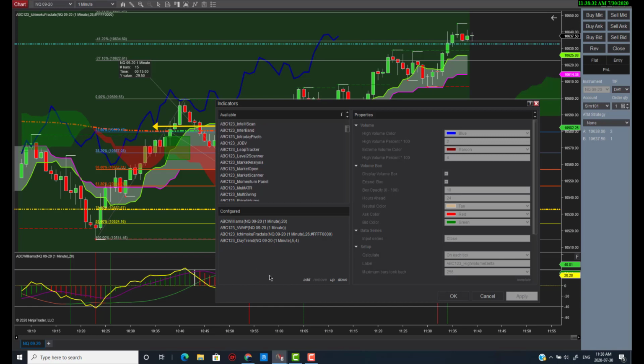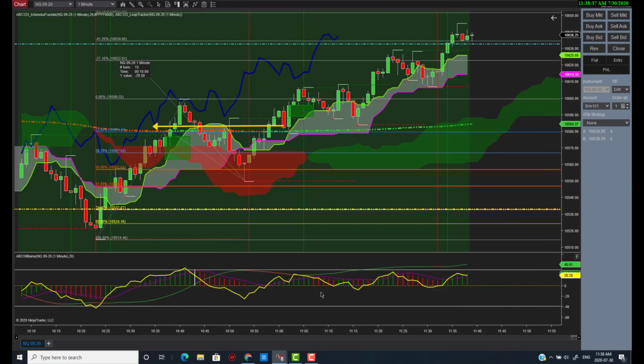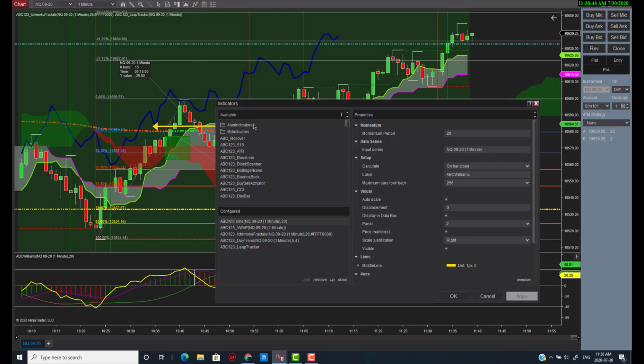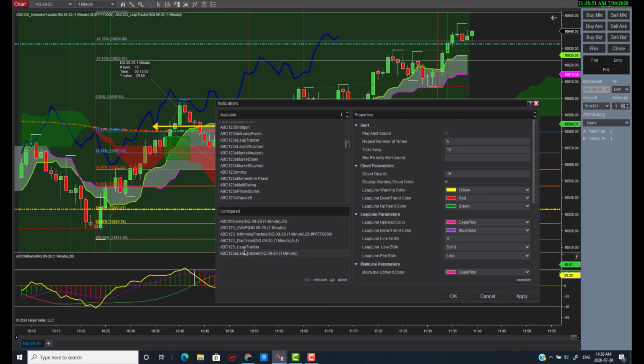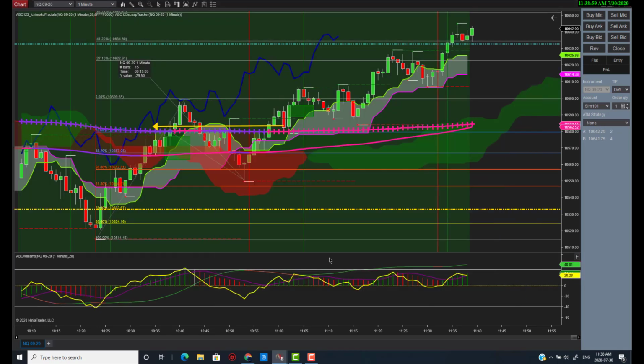Ichimoku. Oh, leap tracker. That's the one I wanted to add for sure. So with the leap tracker, there we go. Oh, sorry, made a mistake. Give me a second here. I just want to add it for you. I have to add this leap tracker. This one I'm back testing. There we go. There's your leap tracker right here. So we wanted to see if we're getting on the right side.